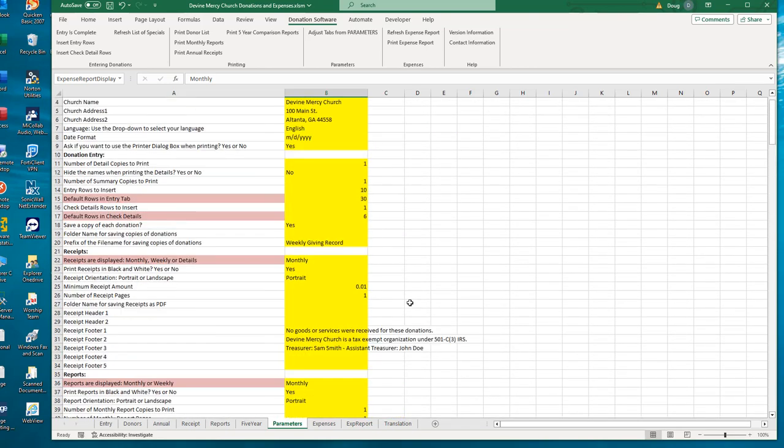So that's everything I wanted to cover. Again, check out the user guide. A lot of information in there to help you out.